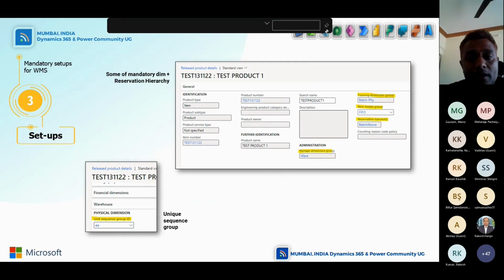Moving to the next. This shows the complete, or the minimum, values an item must have, where you can see on my right-hand side I have highlighted 4 areas, which are the tracking dimensions. Either it should be batch controlled or serially controlled. Item model group of FIFO, you can use any of it. It does not restrict you to use any model group, but these are the basic requirements that an item should have to be used in the transaction. So I have highlighted all those things.